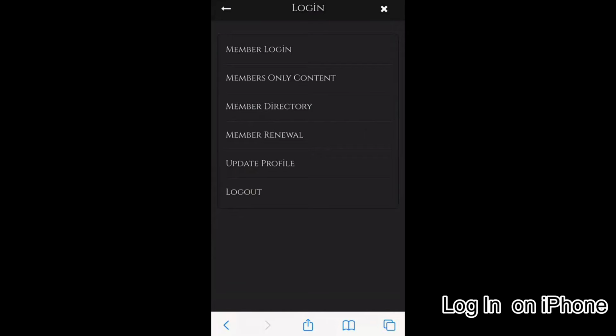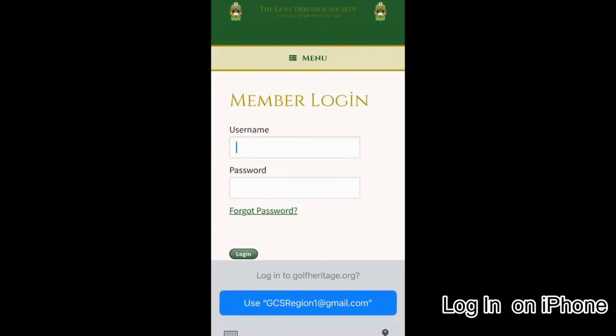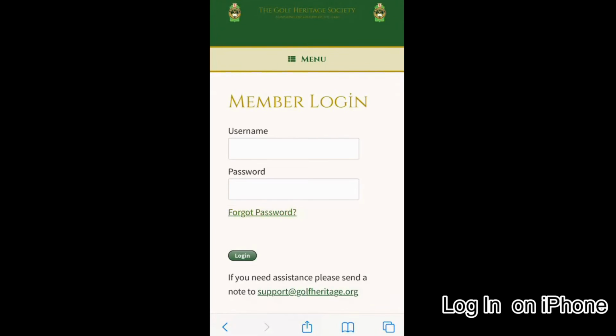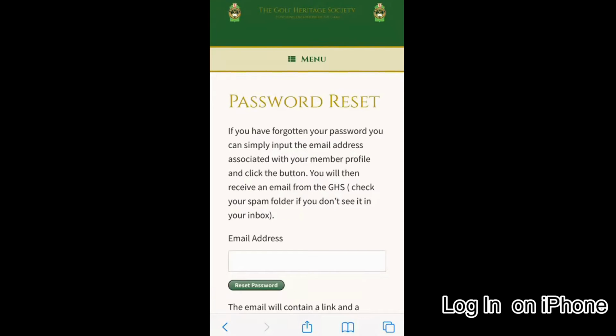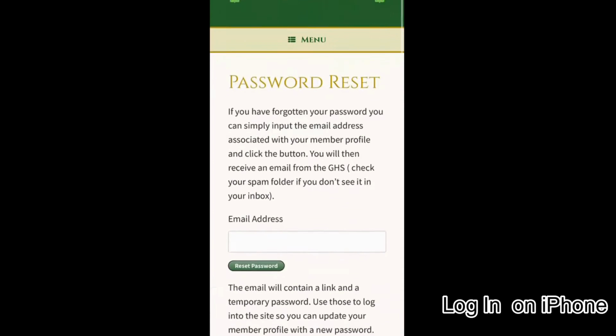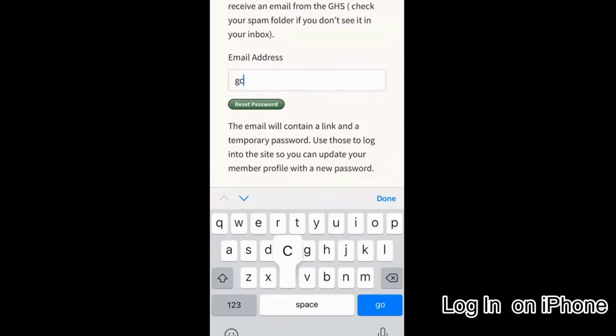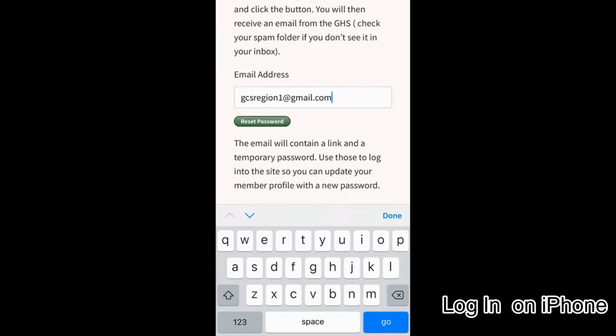Once I've clicked on the top line, that takes me to the member login, requesting a username and password. Now my phone remembers my old password, but I don't want to use that because I'm going to simulate that I don't know what my password is. So I'll click on Forgot Password, and that takes me to the Reset area where I can enter my email and reset my password.